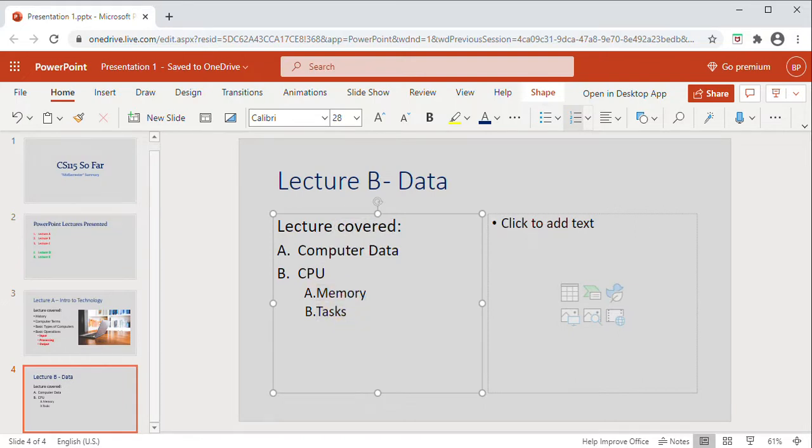So if you have the room, you may want to increase the font size. If you're working with a larger audience, again, you may want to increase the font size.